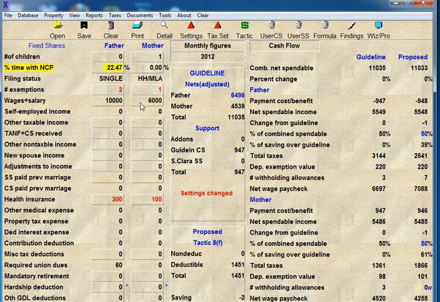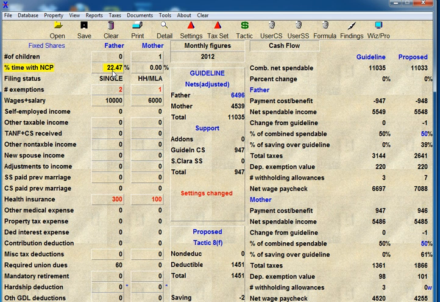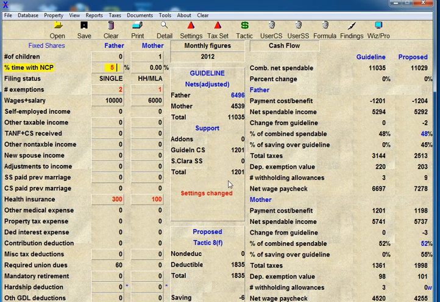We can put in a minimum amount of visitation, like 5%, which is very minimal. Almost everybody has more than that, but some people may hardly ever see their children, so it might be 5%. We'll recalculate and see how that impacts child support, and you can see it takes it to $1,201 a month.